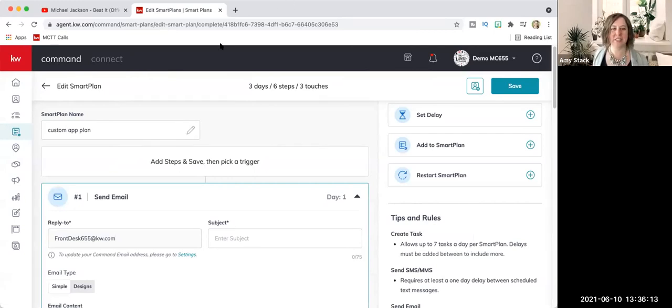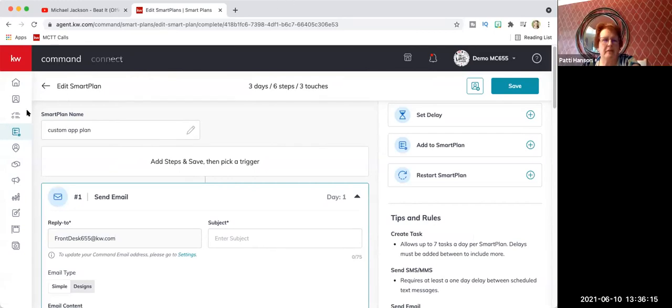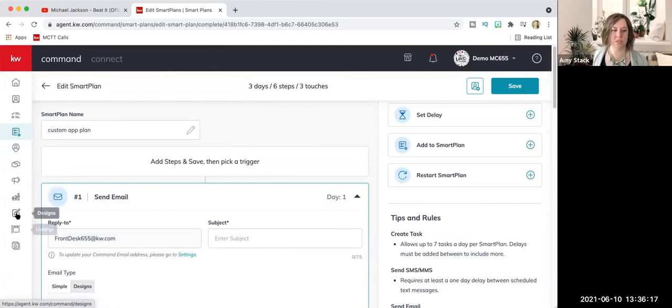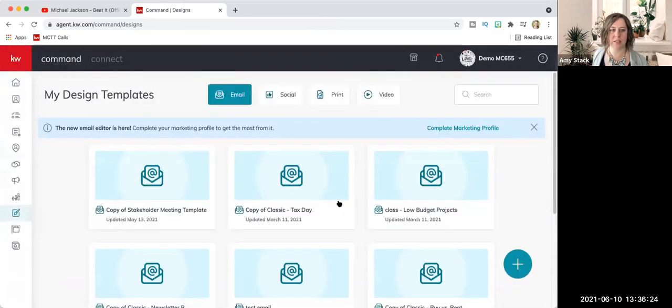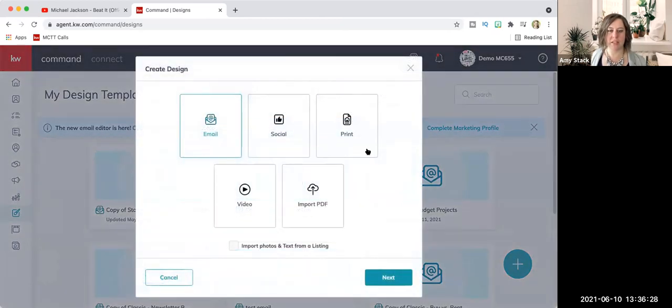Okay, you guys see my command screen again? Mm-hmm. Perfect. I am just going to go to designs, bottom left there. I'm going to discard my SmartPlan here. And I'm going to start in the bottom right, hit that big blue plus sign. We're going to go to social and hit next.